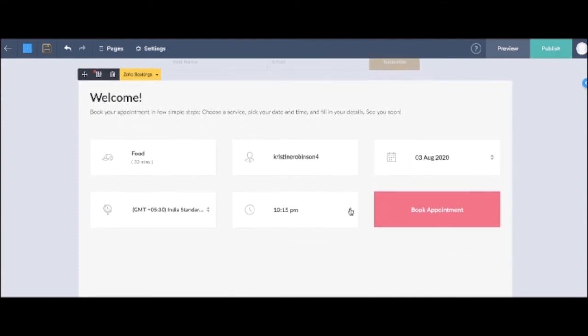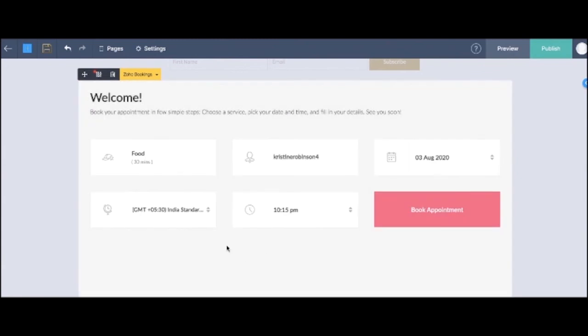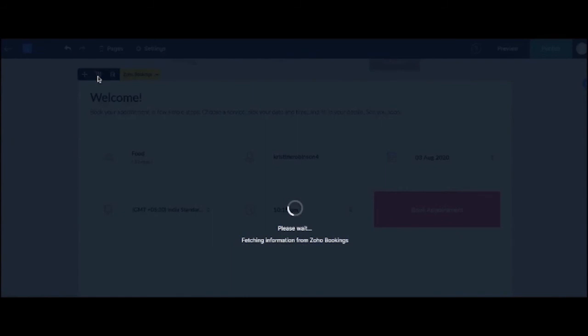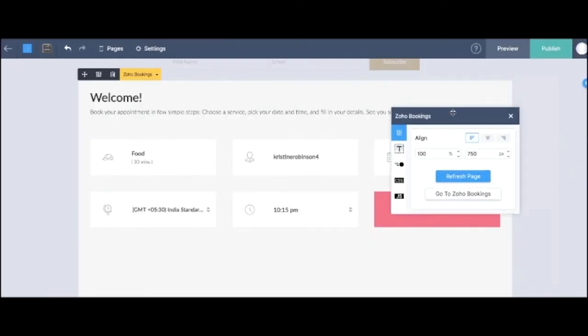Again, this is completely customizable. Your customers can come here and book an appointment directly with you for the different options you provide. In this section, in the settings, you can go ahead and go to the Zoho Bookings backend and see exactly how you want to go ahead and set this up.